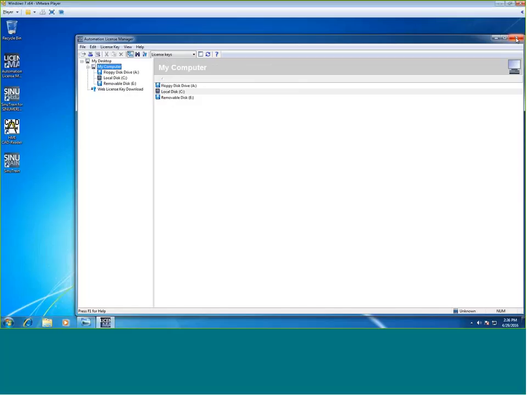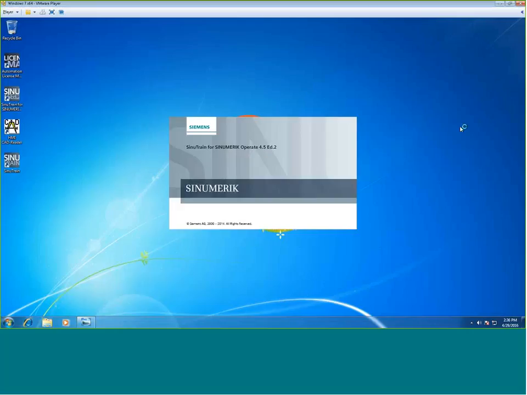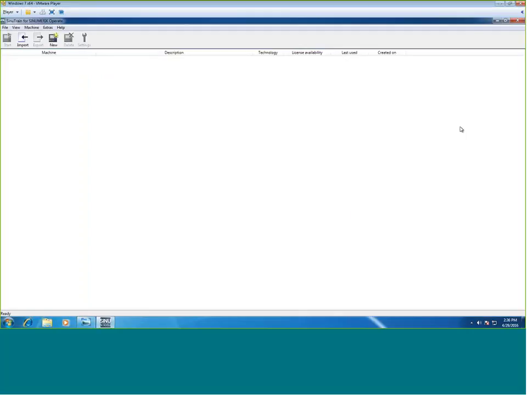Okay, so first things first, we want to launch Sinutrain for the first time. So we double click on Sinutrain, and it's going to fire it up. And this is how your first install of Sinutrain is going to look. It's going to be completely blank, no machines in it, nothing there.